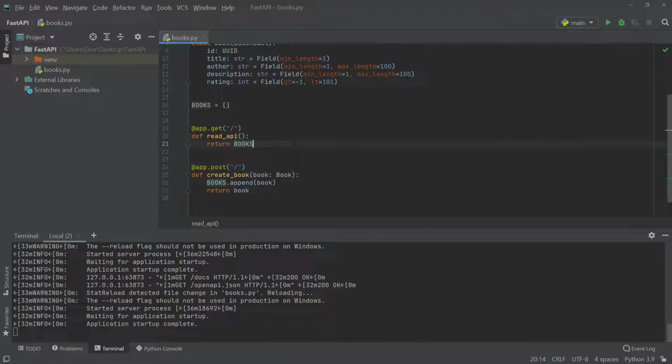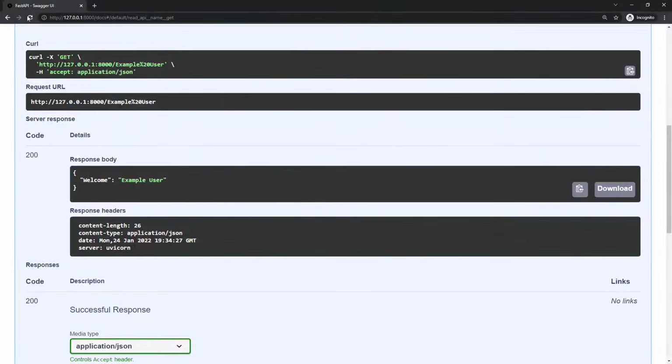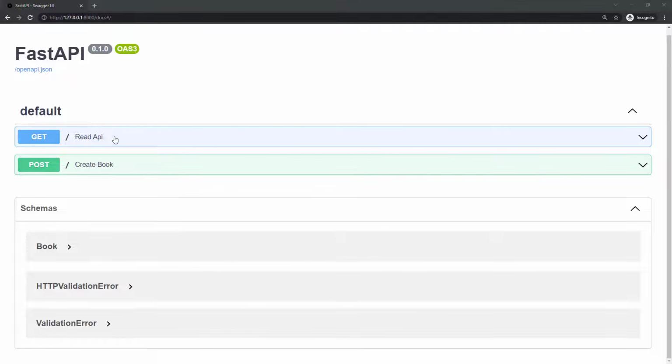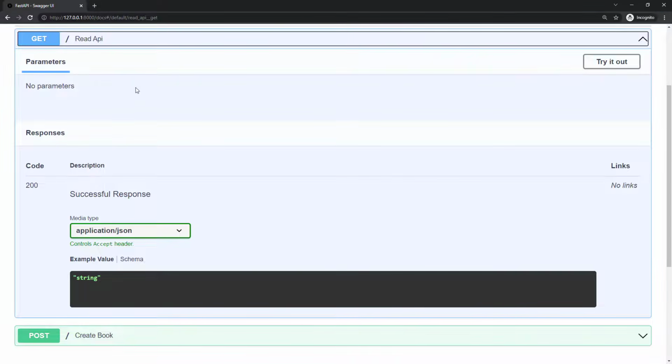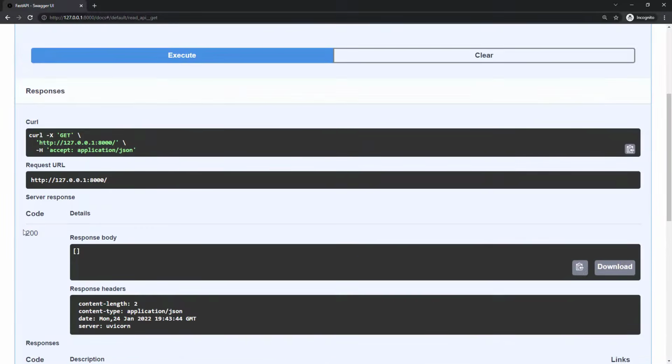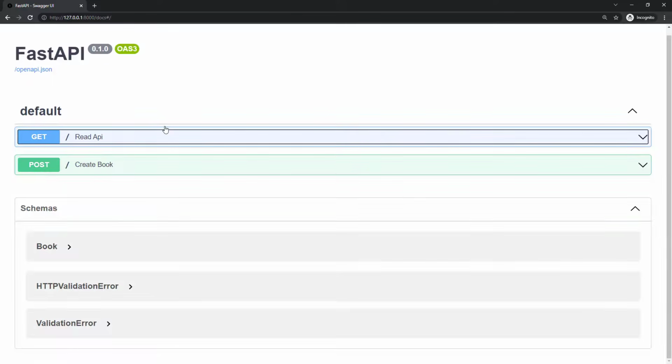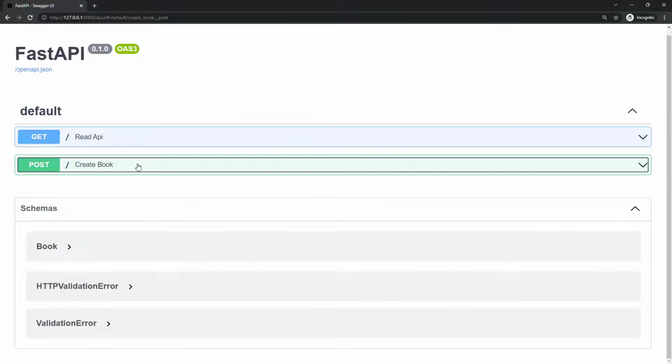Well, now let's open up our browser and refresh the page. And when we refresh the page, we're going to see our read API, but we're also going to see our create_book API. Now, if we open up our read API, we can see that we no longer need any kind of path parameter. And if we try it out and execute, we're just going to get a successful response, but an empty list because we haven't created any books yet for our books list. Let's now jump over to our post request method and open up our create_book functionality.